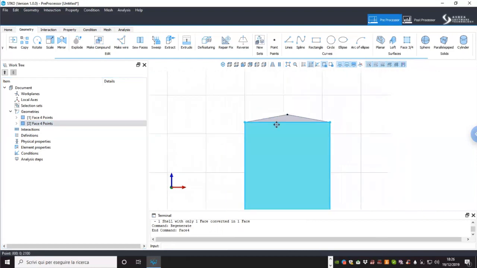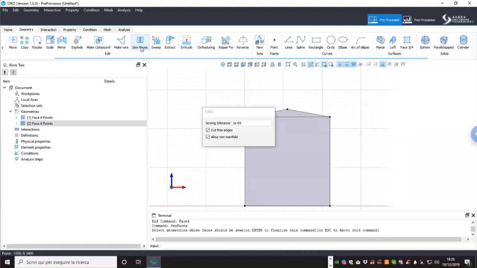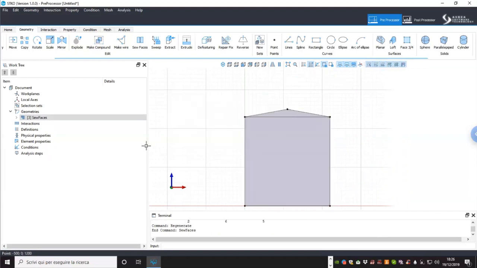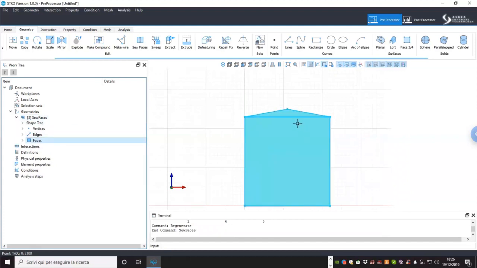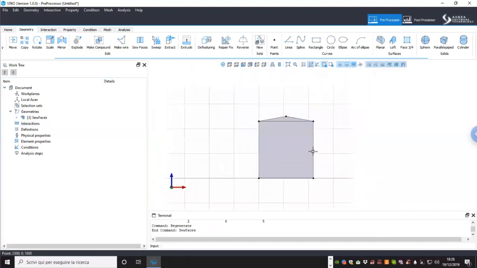So what we can do is to perform a Boolean operation. In this case, we can use the SU faces. SU faces basically will connect all the faces that we select. So we select this one and this one, right click. And now as you can see, we have just one geometry made of multiple surfaces, but this time this edge will be shared by both faces. So that now they are physically attached.